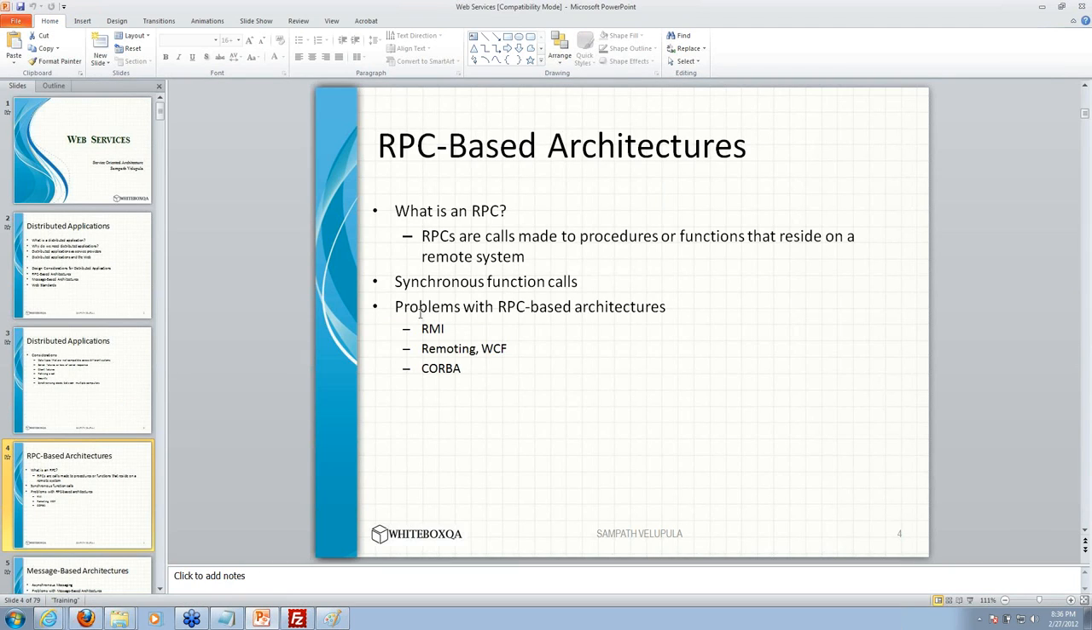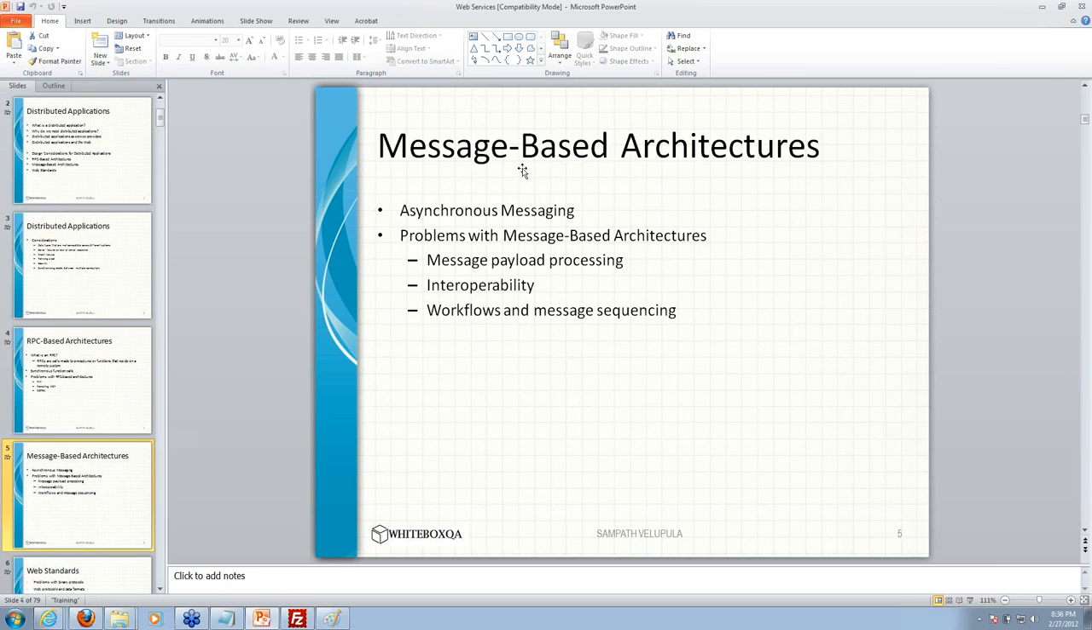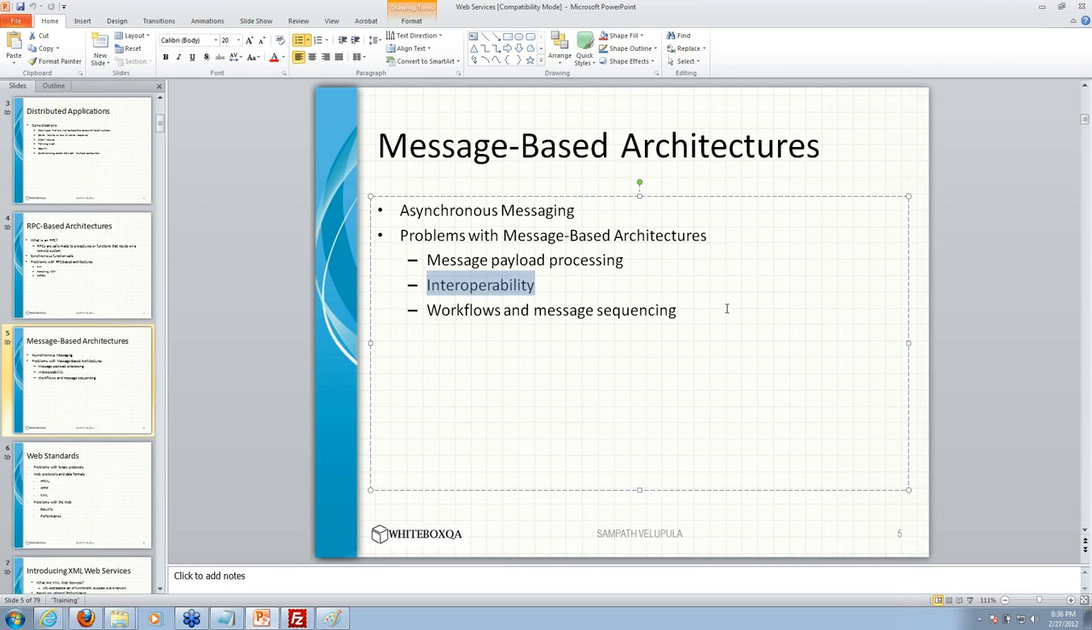But the problems with RPC, let's see one by one. So message based architecture. You have to convert it into a message format, then take the message format back to Java format. This is called interoperability. There is so much overhead and you can't do that. That's why people saw this.